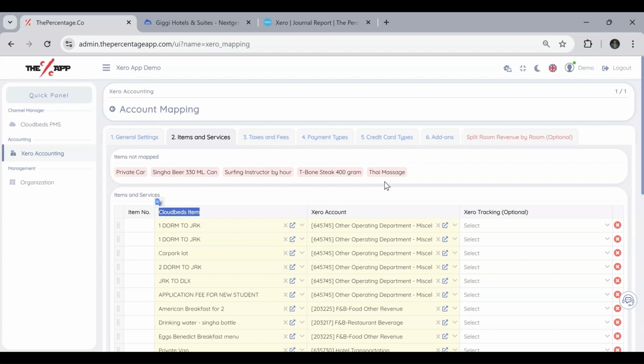I've left 5 unmapped, so you can see at the top here, items not mapped in red. This is like a warning that if you want journals to run, all of these items have to be mapped before you can post. The system wants to post complete information, and it can't do so if it doesn't know where to send some of the items.